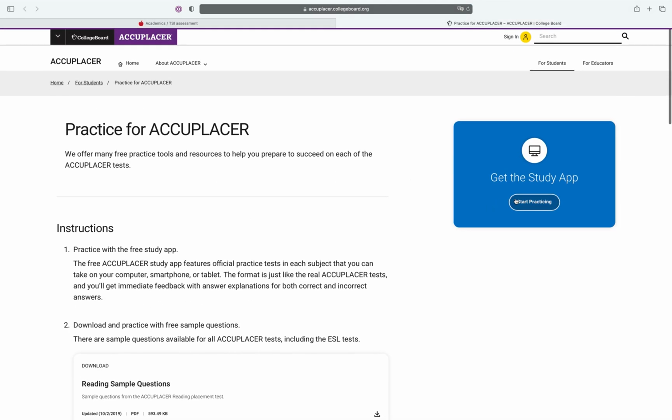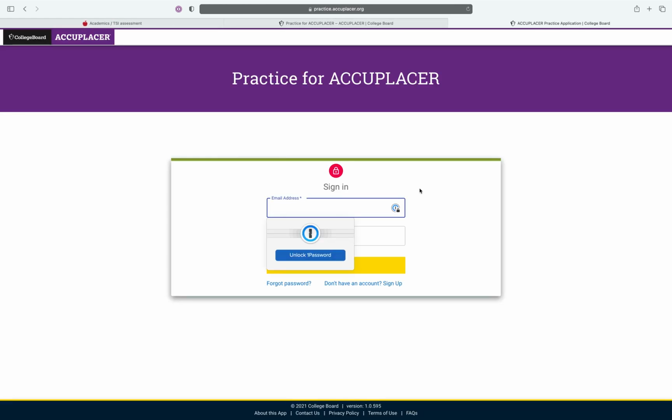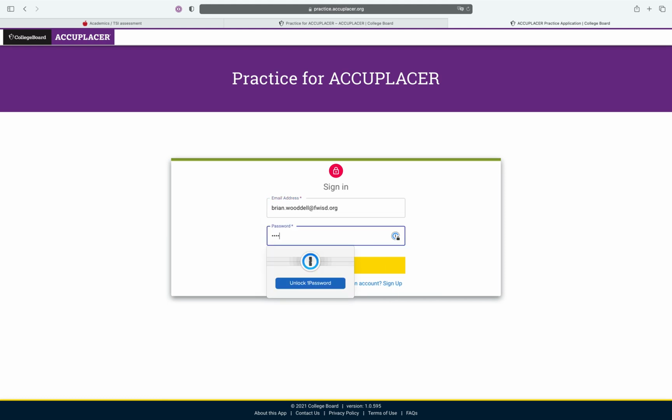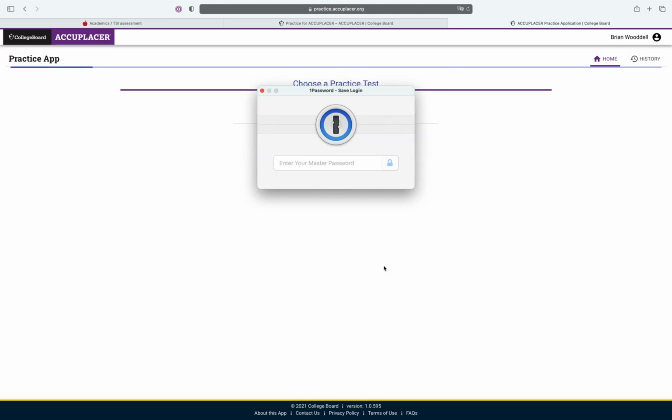If you want to do the interactive practice, we can click on the Start Practicing button. If you have an AccuPlacer account, go ahead and use it. AccuPlacer is the generic term for the TSIA exam. So if you already have this, that's great. If not, you can go down here and sign up for it. It's free. I'm going to sign into mine. And again, if you don't have one, go ahead and hit that sign up button and create one.